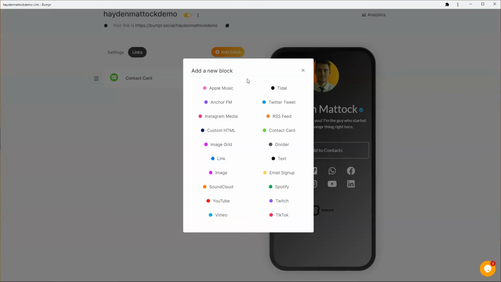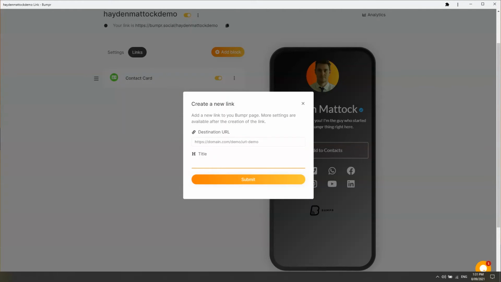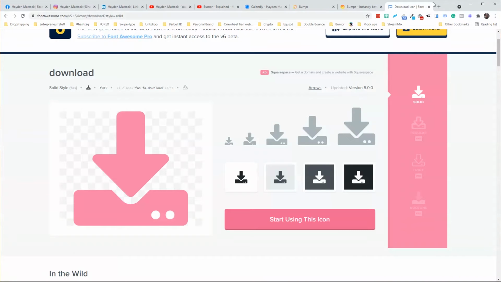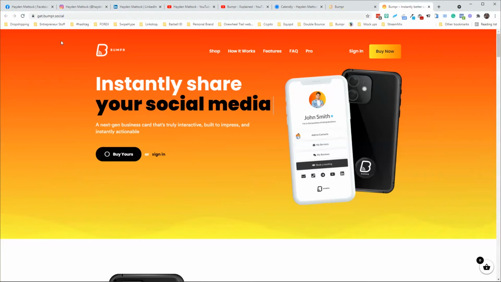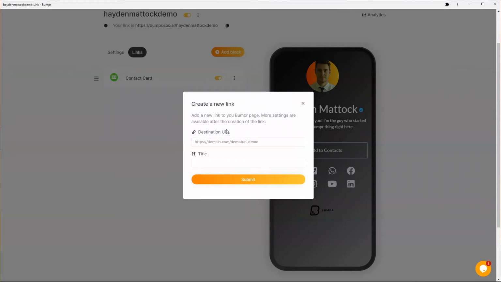So we go add block and we go link. And what we want to do is copy and paste in the destination URL. So that'll be my website URL and the name for that little link there. So I will go straight to my website after closing. So we're going to getbumpr.social. I'm going to copy that. I'm going to paste it in, and I'm going to put in my business.